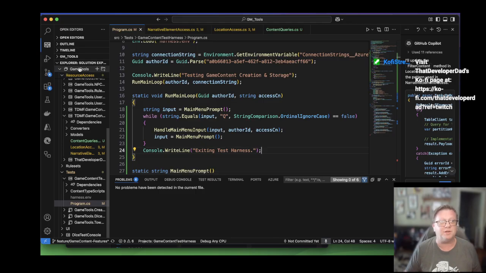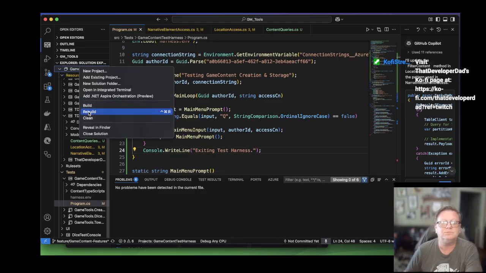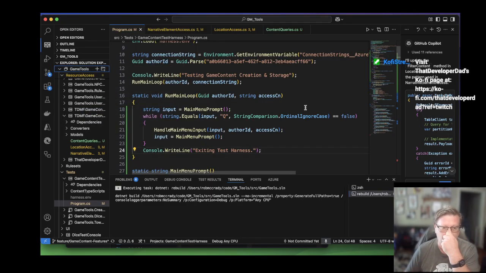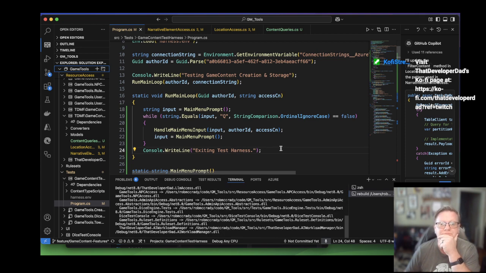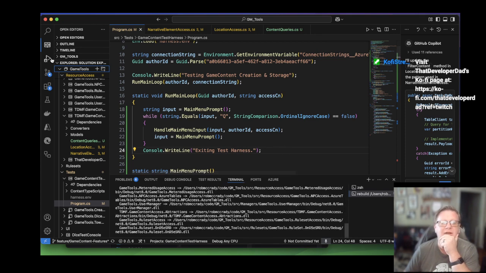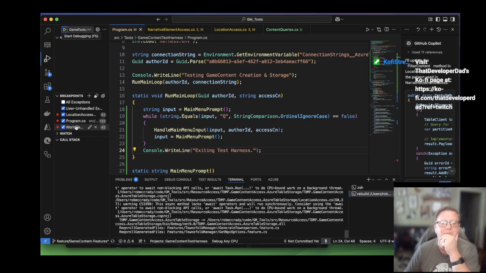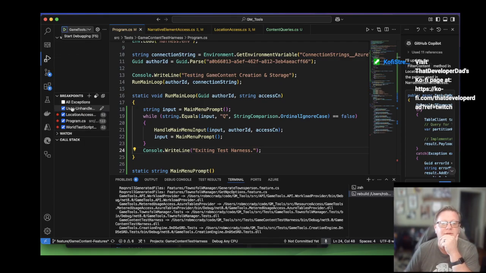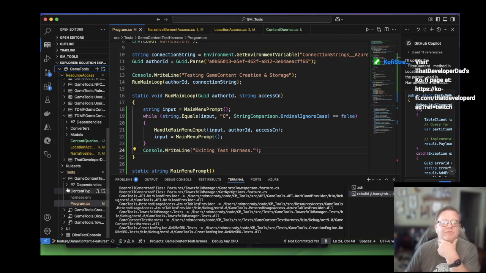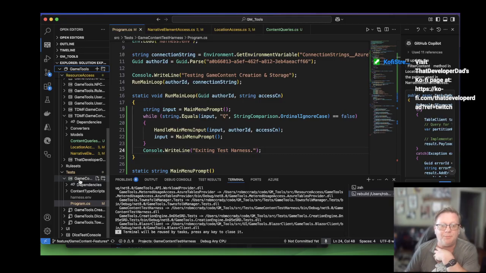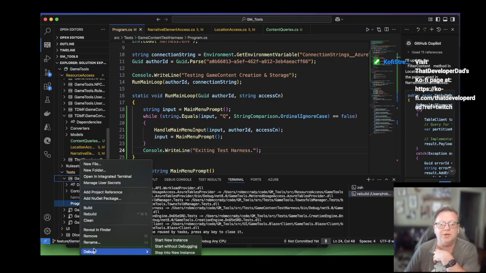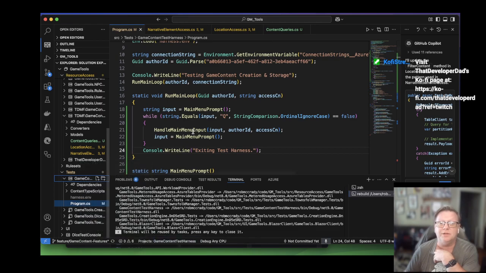Save. Let's build everything. We'll rebuild everything. And I just want to test and make sure this stuff works. Now, I don't know if I have any. Oh, I do have some locations. Cool. So we'll come back here because I don't have a launch profile for my console app. I'm just going to go debug, start new instance.